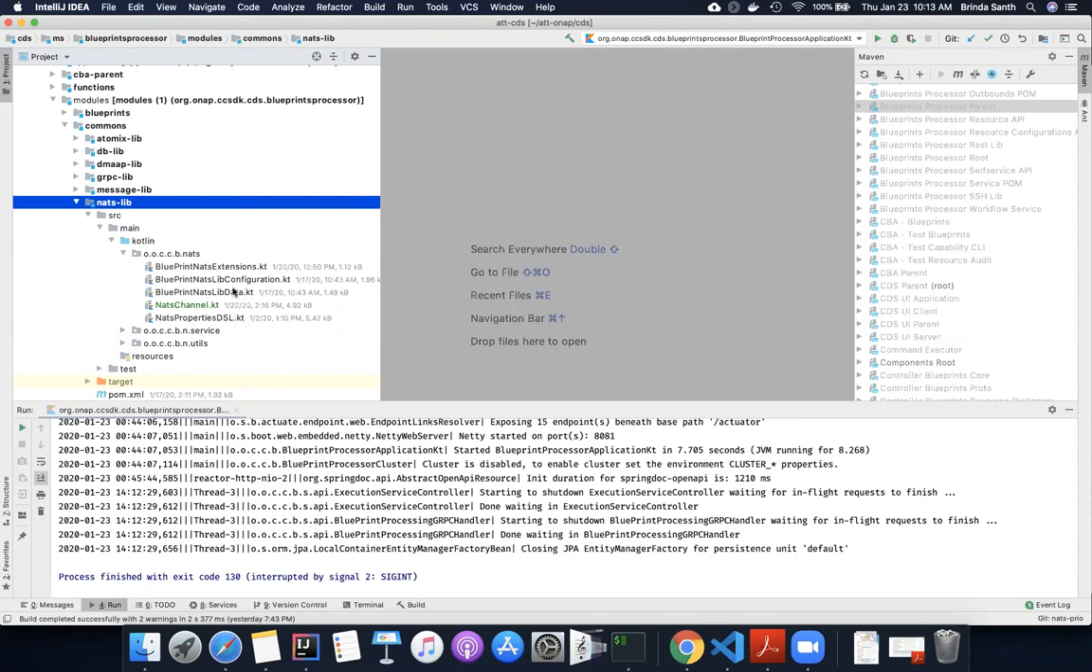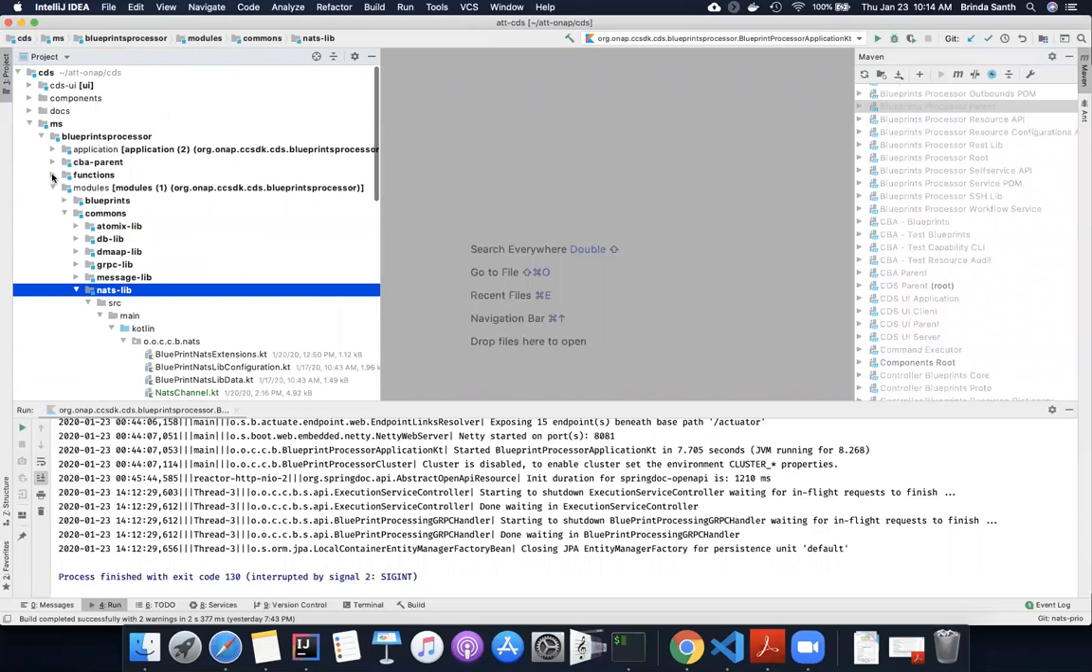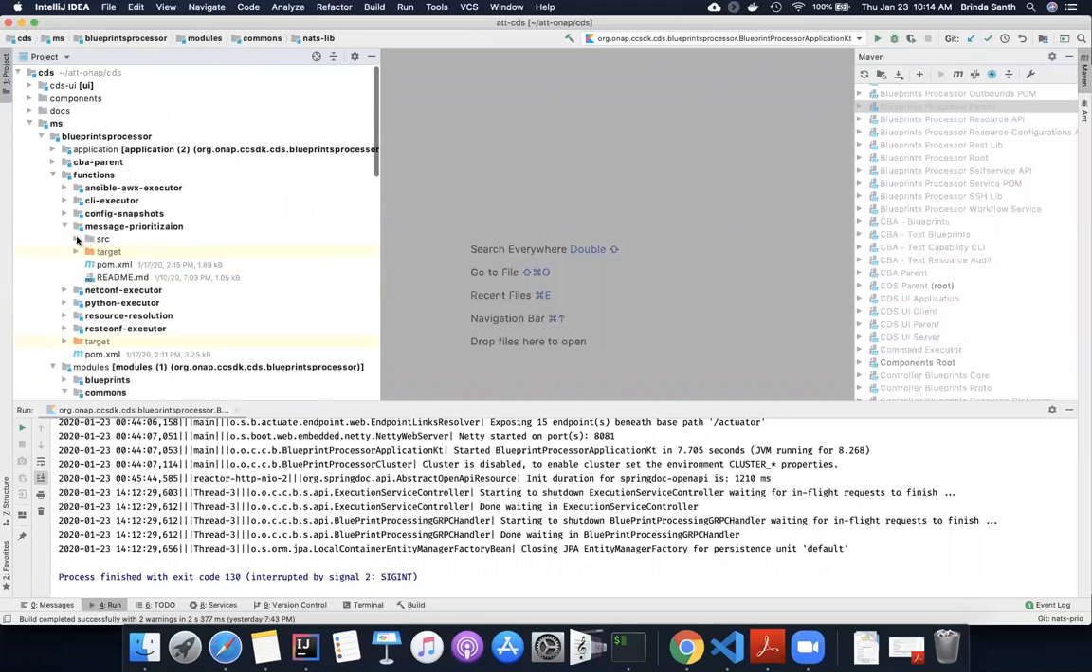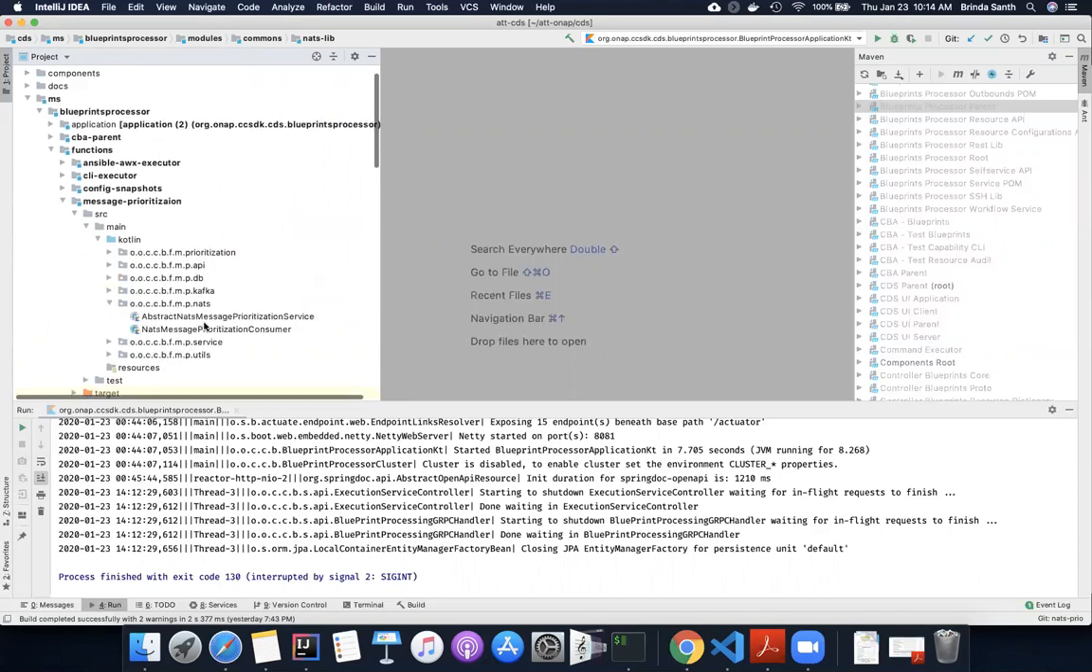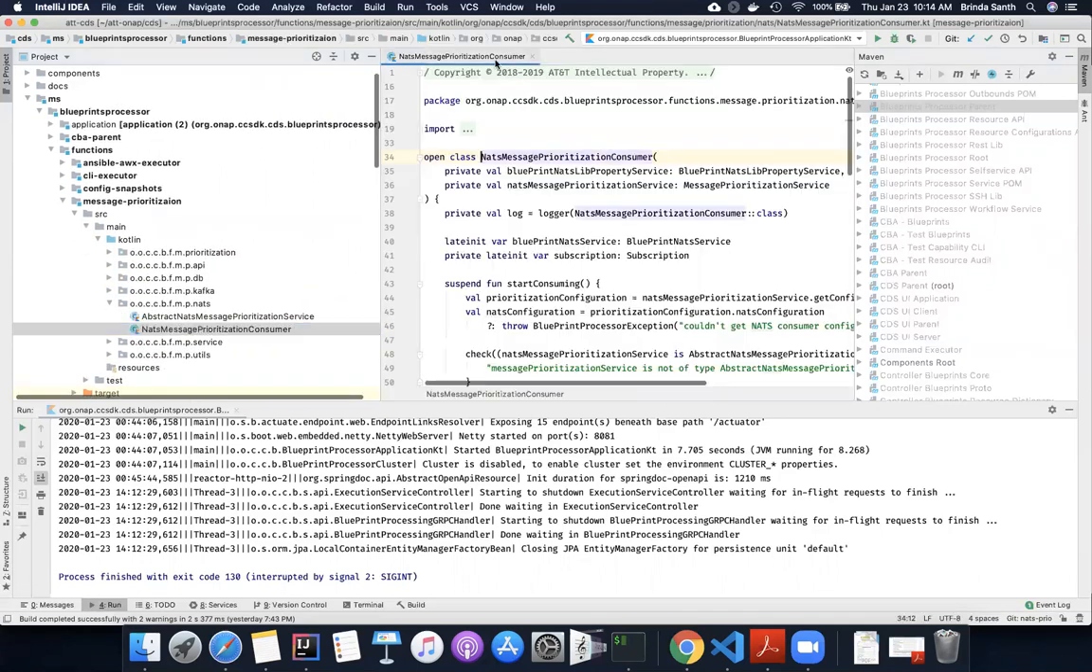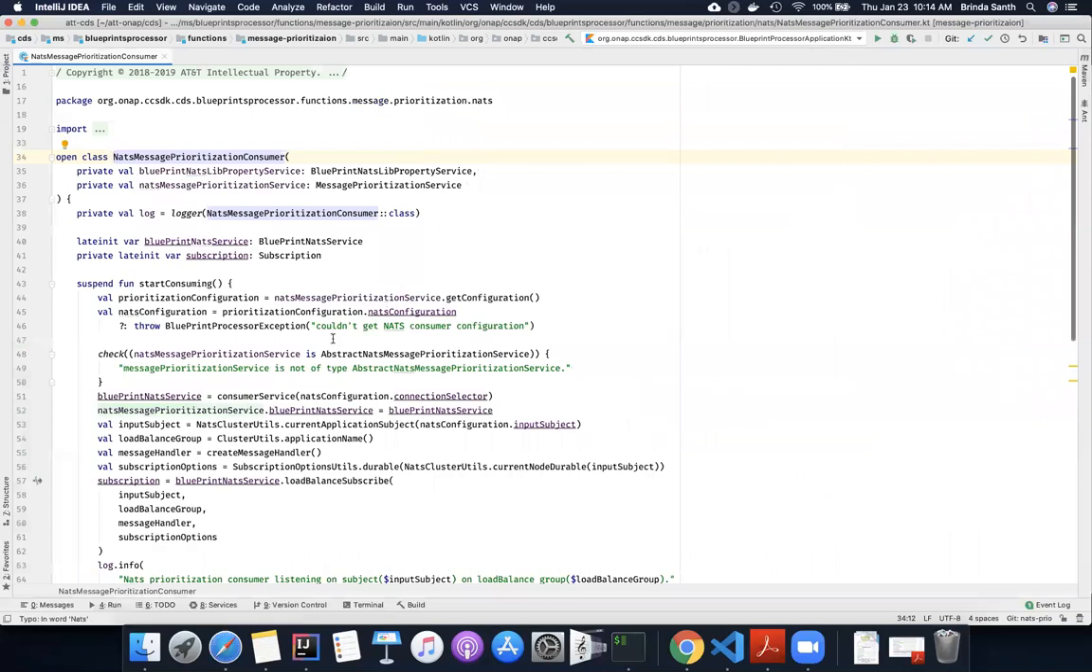And we have created services, property-based, and we have aligned NATS with respect to our blueprint processing configurations and services. You can see an example, or examples, in the message prioritization also. We have showcased one message prioritization with NATS. So we can see how we are trying to use the NATS consumer.